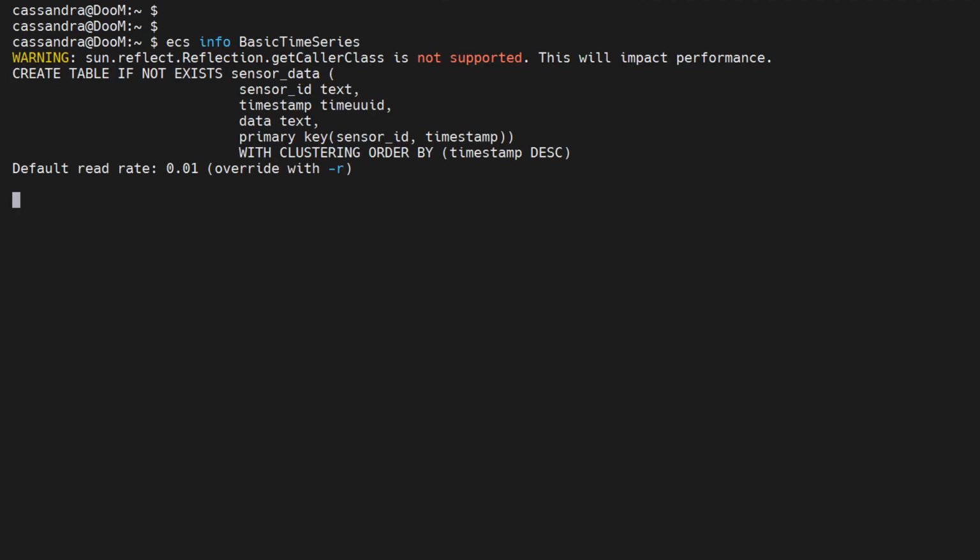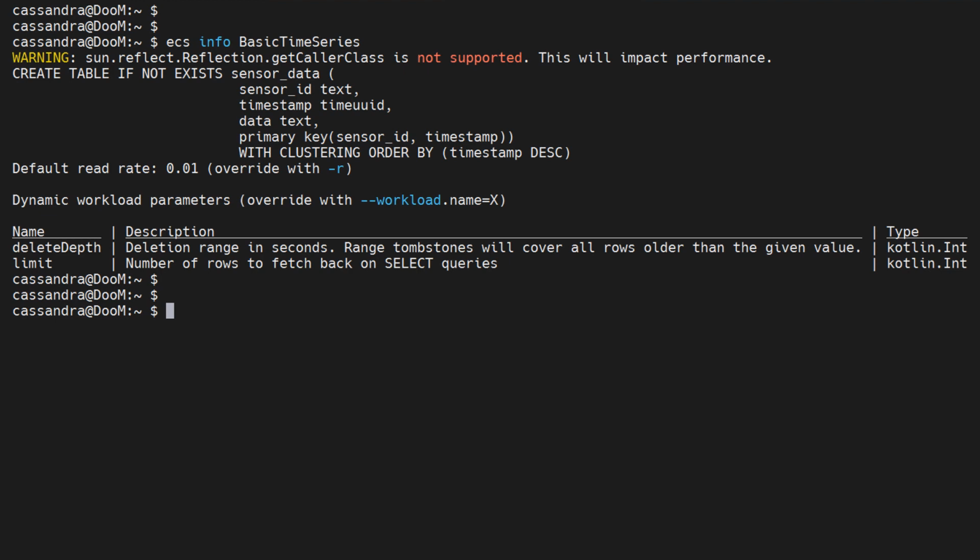With EasyCast stress tool, we have another workload called BasicTimeSeries Workload. Most of our Cassandra clusters store some kind of time series data, and this is one of the time series workloads EasyCastStress tool supports. During this workload, EasyCastStress tool will create a table called sensor_data.